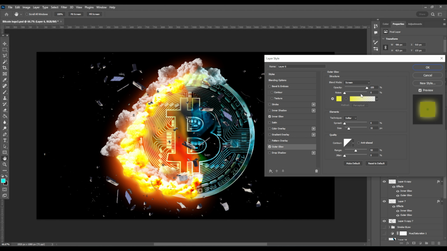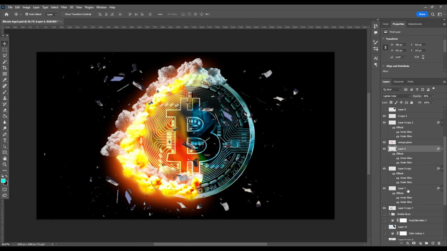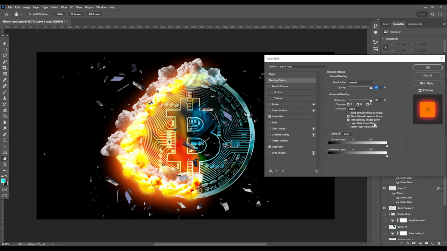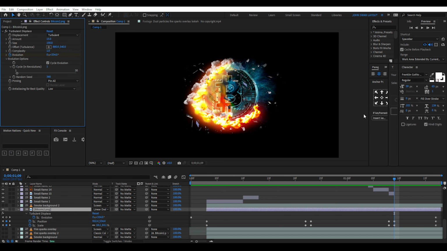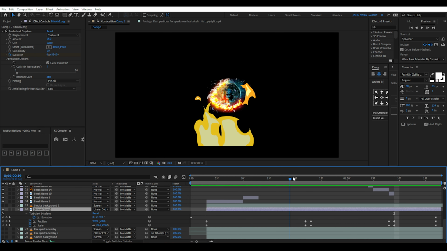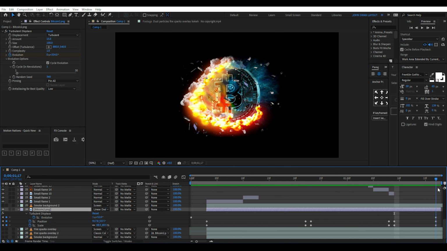My advice is to play around with a bunch of textures you can find online and play around with blend modes, blurs and feathering. You can add multiple glows, duplicate the layers and stack them up if you need to. In After Effects, this logo has position and scale keyframes as well as a turbulent displacement evolution.